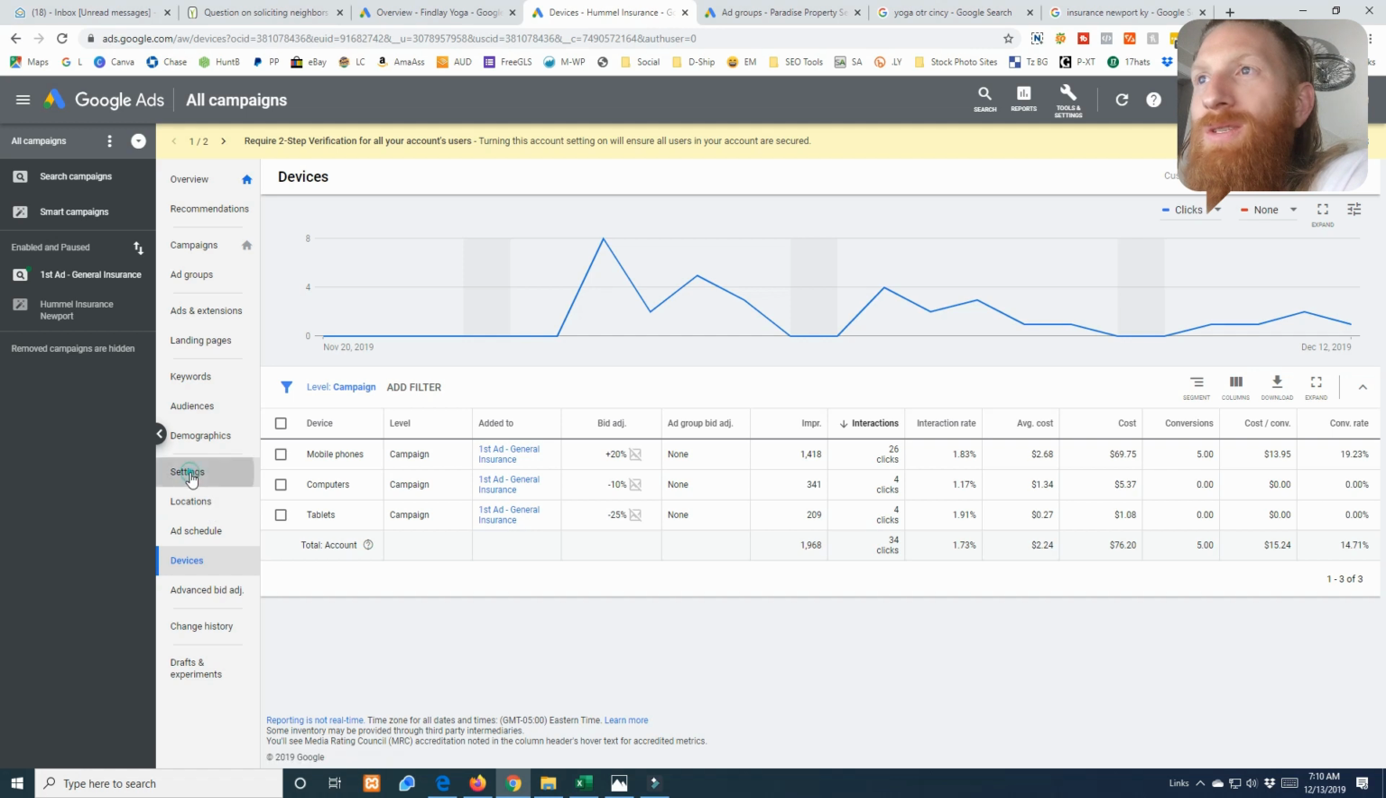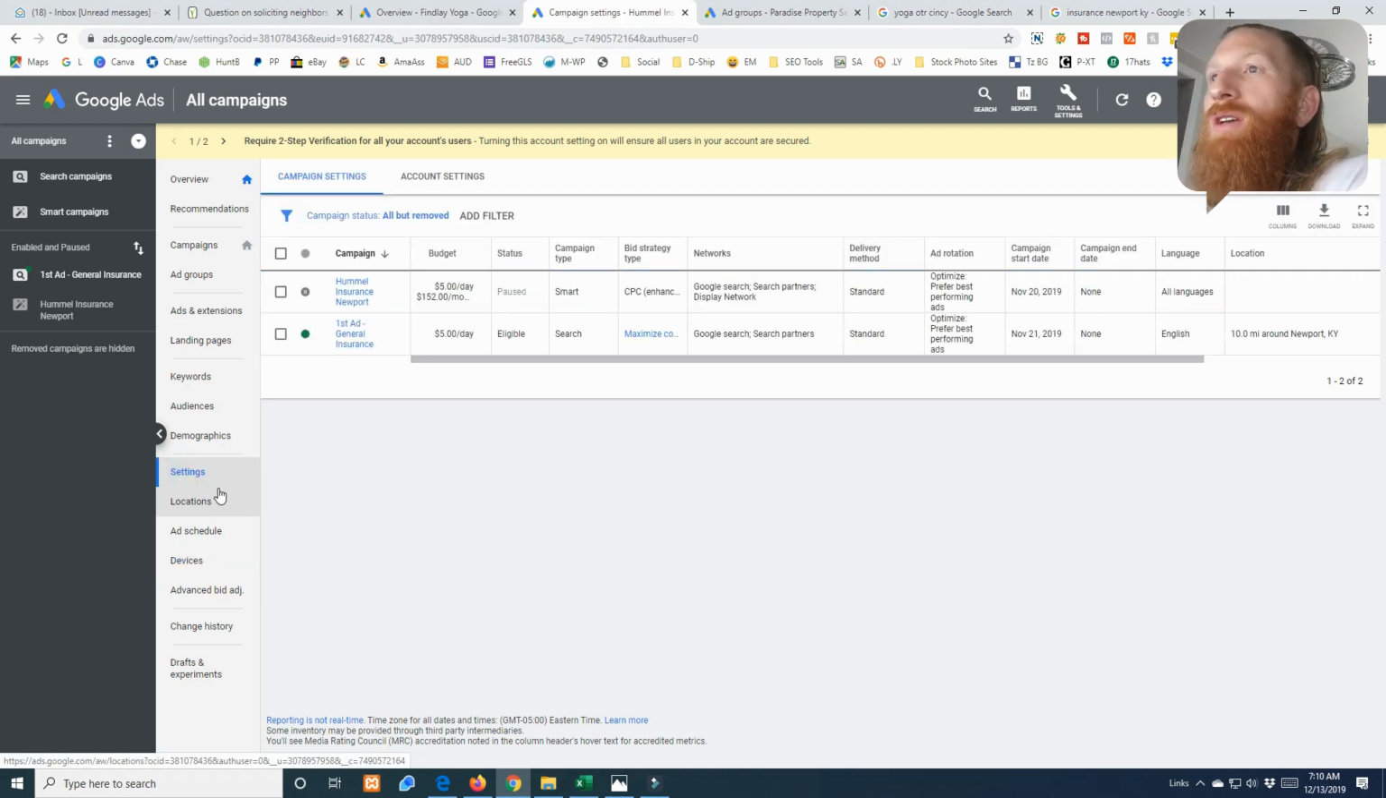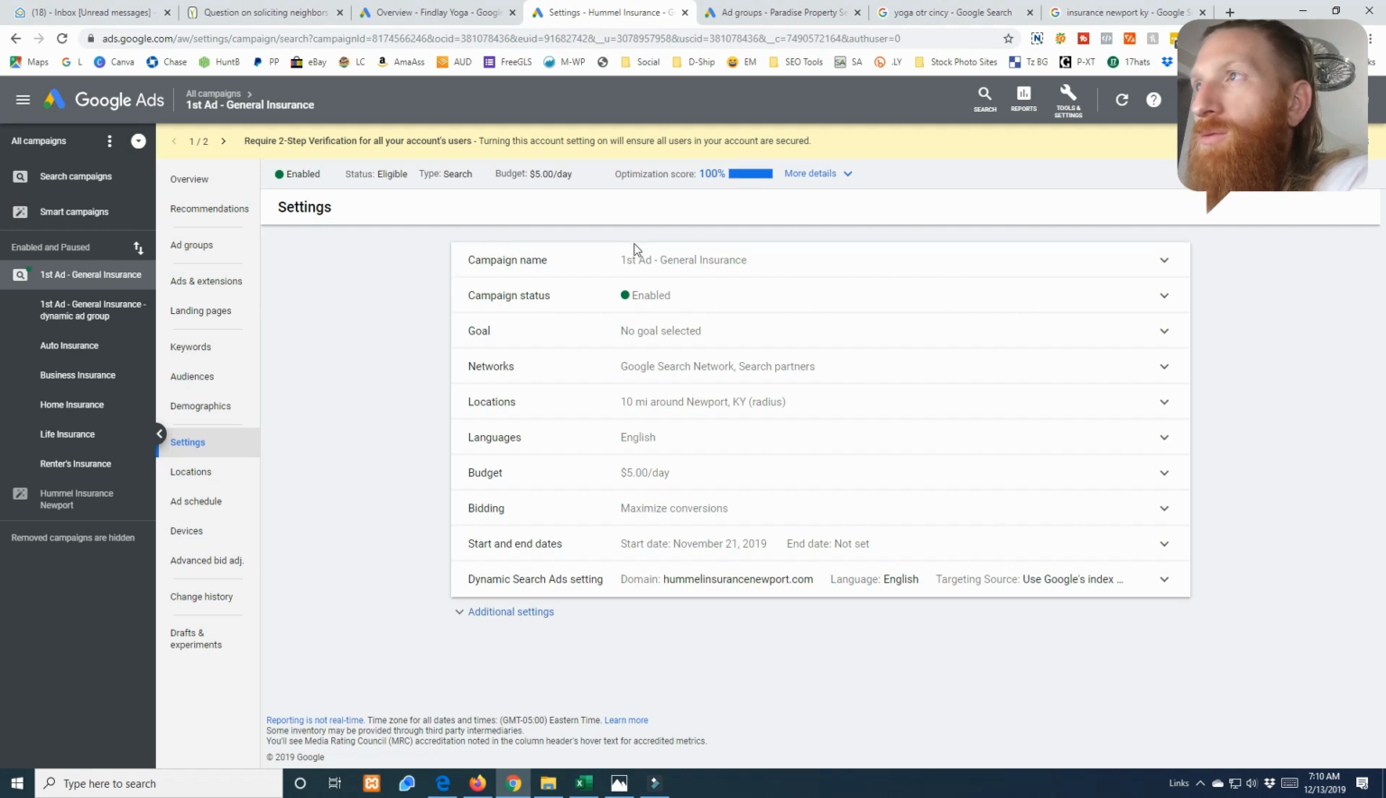Let's go to settings. So settings is where you can kind of just get a quick overview of what's going on with your ad. So your campaign name, it's enabled. We don't have a goal. It's not really necessary. We're doing search network and search partners. So I'm kind of on the fence if you should do both, but it seems like the search partner stuff is so dirt cheap. It's just like maybe we should do that. So 10 miles around Newport. Obviously we're running in English. We're just spending $5 a day.